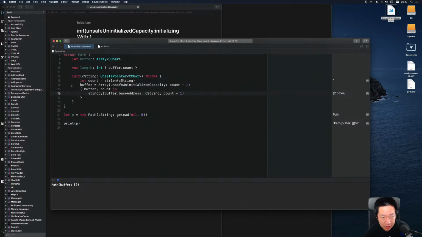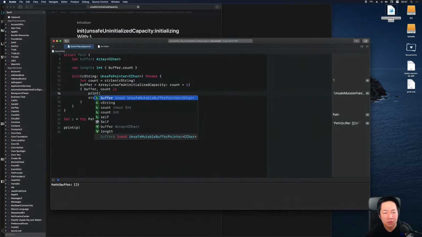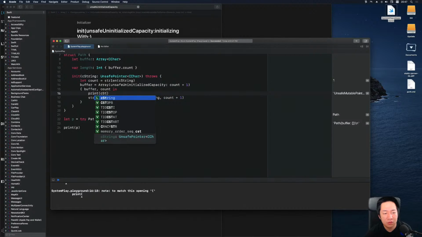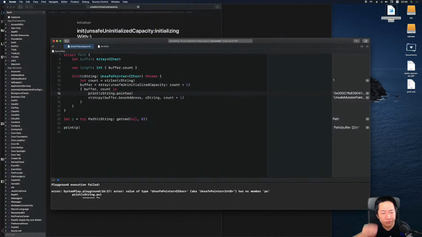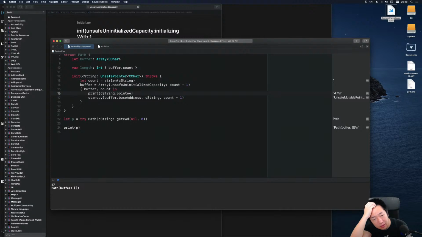So buffer is of a type of unsafe mutable buffer pointer, I think. So I'm calling strcpy, but why isn't it working? C string. Pointee. It's ASCII character 47. Is this not how I use it?